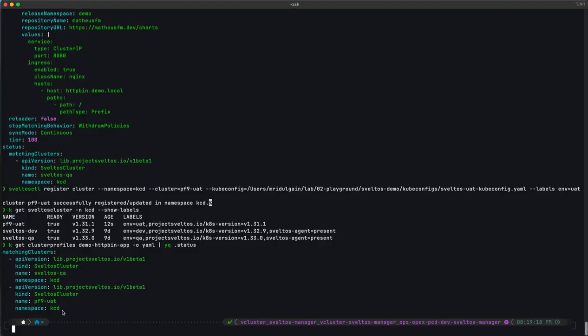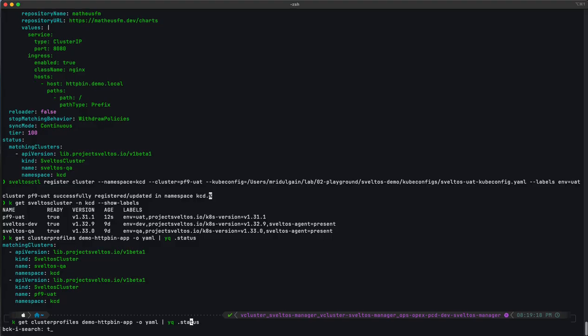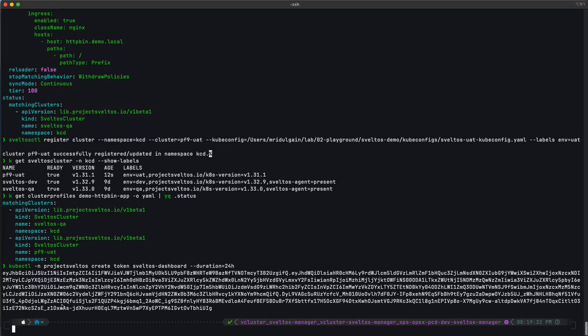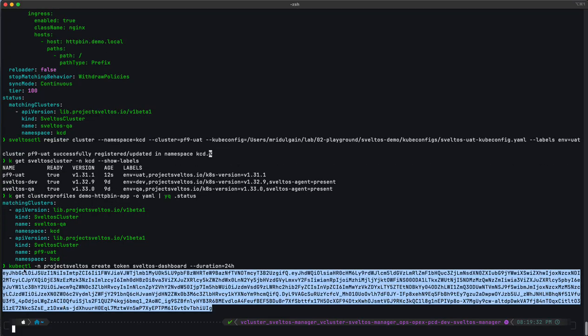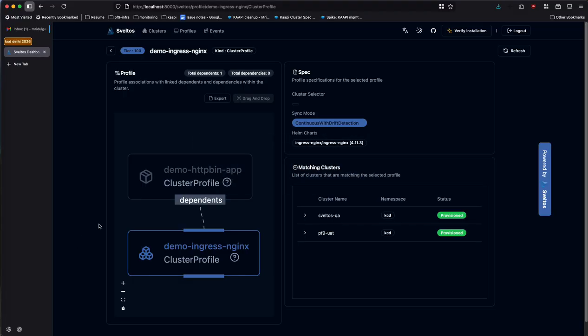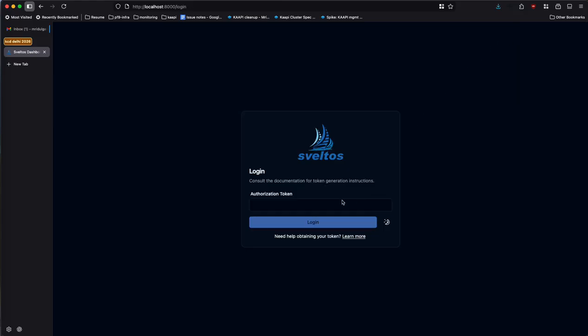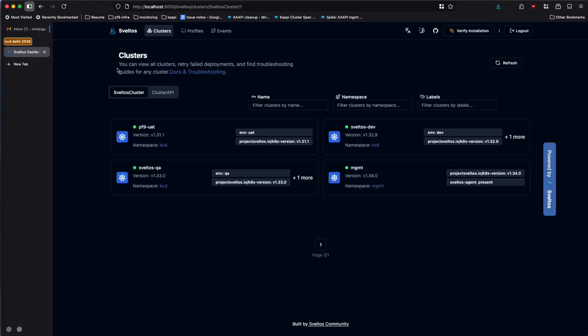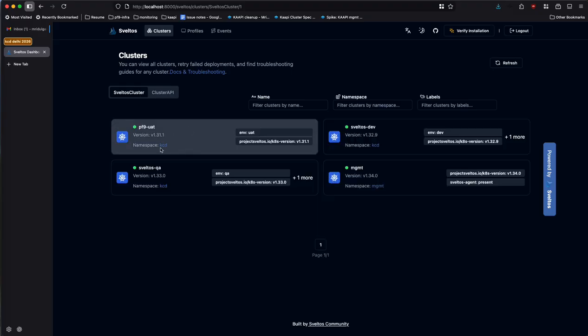So let us see how it looks from the dashboard as well. So I have already created a service account with which I am generating a token with TTL of 24 hours, and I'm refreshing the session and I can see I have the following cluster installed over here.